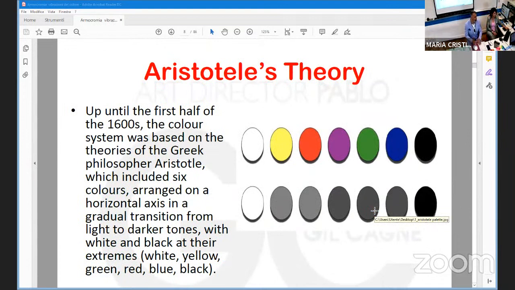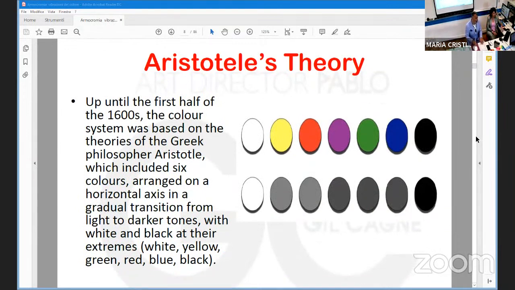So the first theory about color came from Wolfgang Goethe, the philosopher, painter, the famous German writer and philosopher, who wrote a book about the theory of colors. So all the persons were always interested in colors. The first one was Aristotle, who said that the colors were just a change of tones.